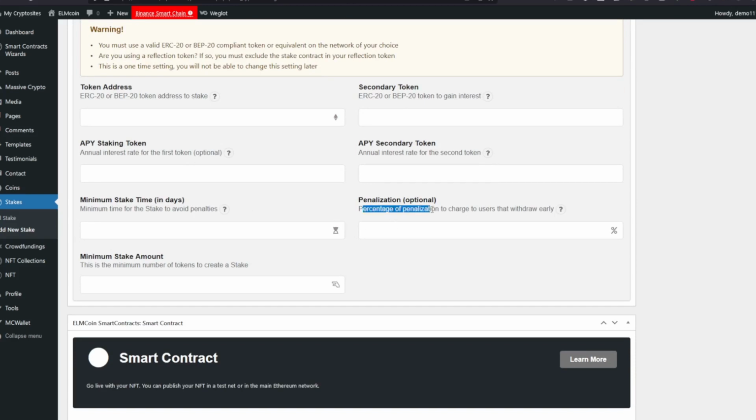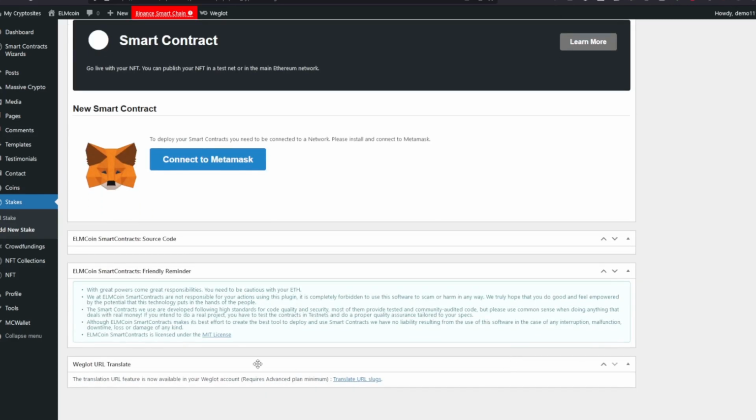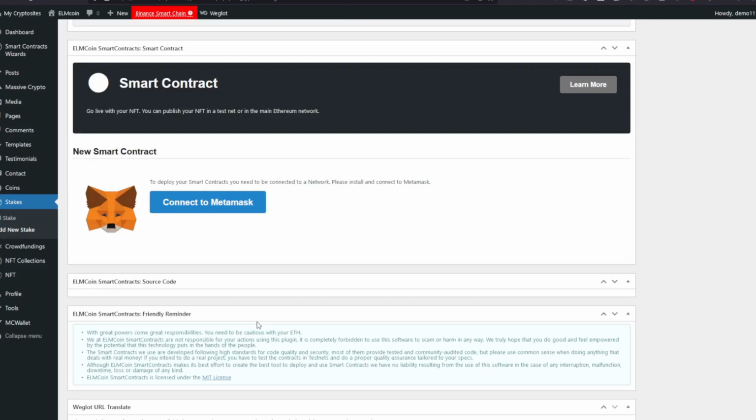Penalization options. I really recommend this to be set up to 15%. Everything else is up to you. I really recommend an APY of 100 to 115% as well, but penalization at least 50%. Minimum stake amount is up to you as well, maybe like 10 tokens, 20 tokens. That's it. So yeah, as I said, this is the staking option. It's very straightforward, very simple.